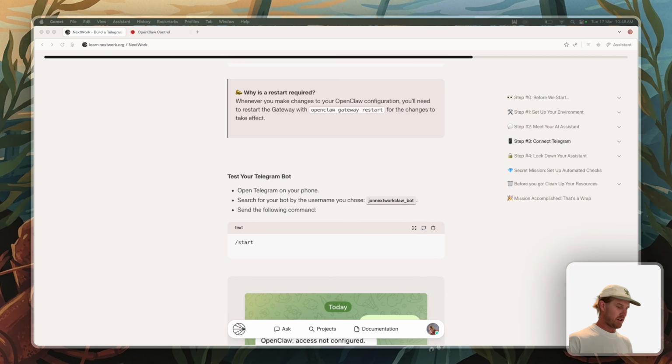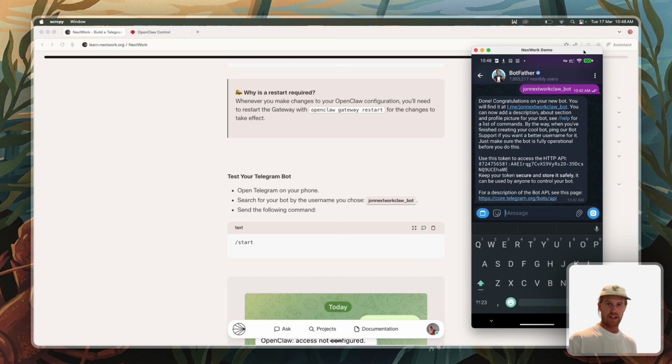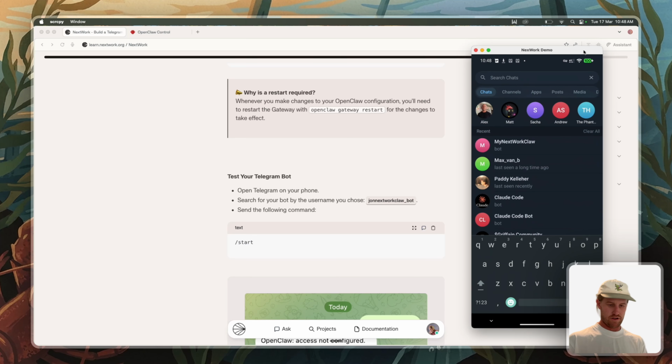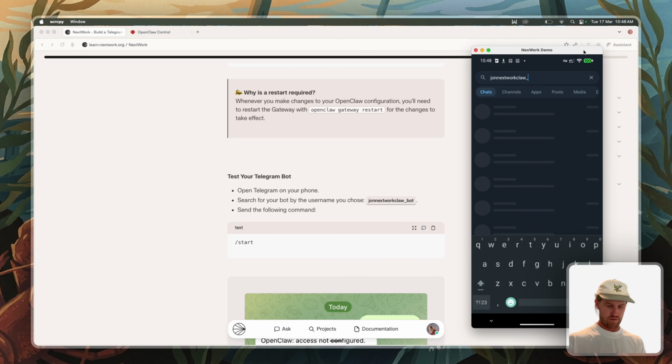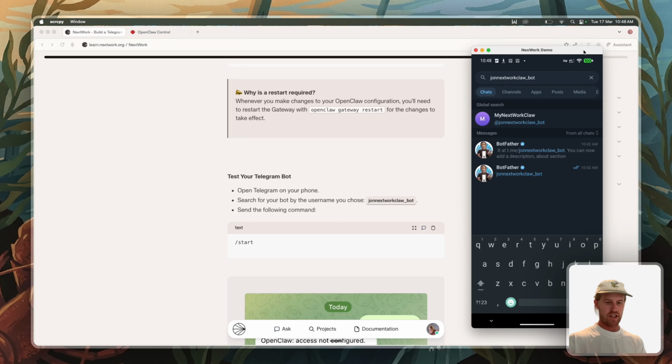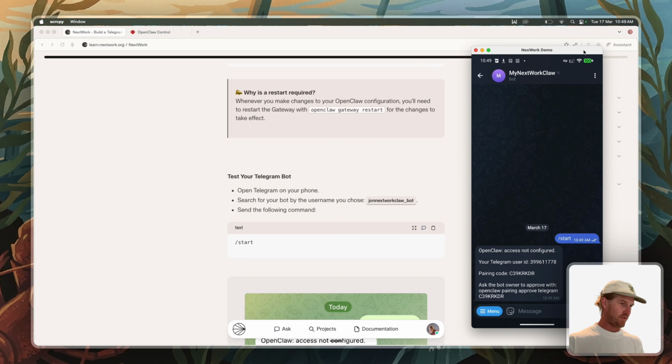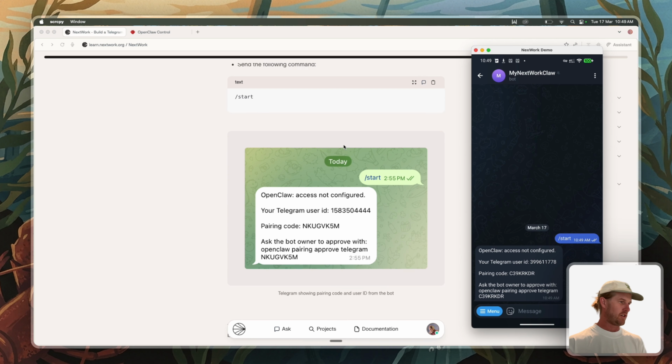Okay, so we're going to go back to our phone, so I'll bring my phone screen back into play, and we're going to search for my bot name. So I'm going to go to search and find the bot. There it is. My network claw. So we found my bot, and we're just going to press start in this case. So that's run the start command for us. Great. All right, awesome.